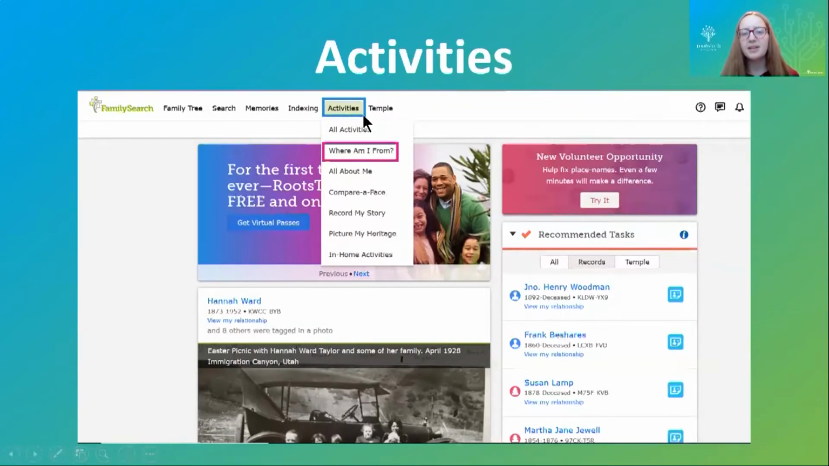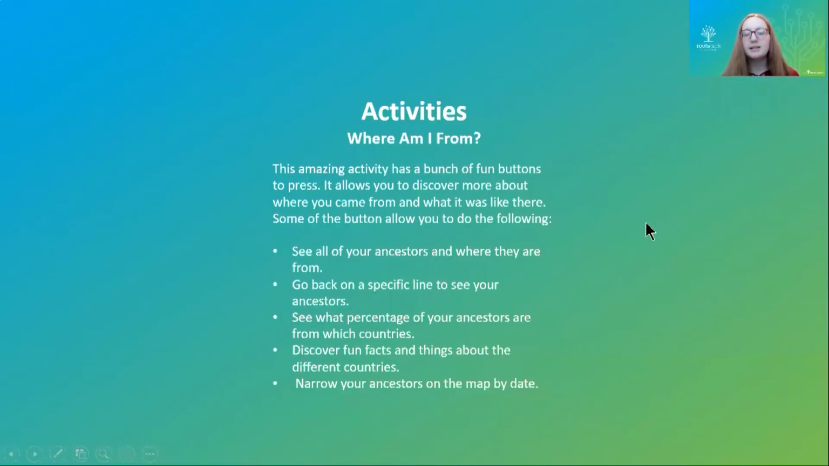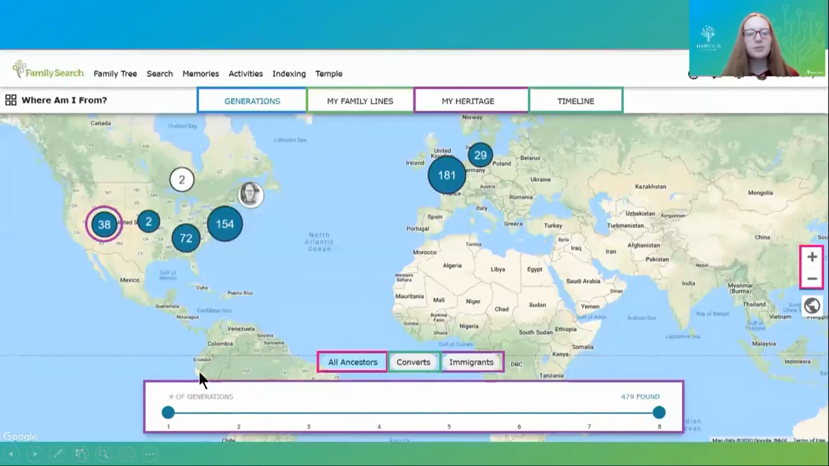So you press the activities button up here and then press Where Am I From? And this one allows you to see where you are from. So here's what it looks like once you click on it. Up here at the top, we're on the generations view and you can see all of the various dots across the world from where my ancestors are from.